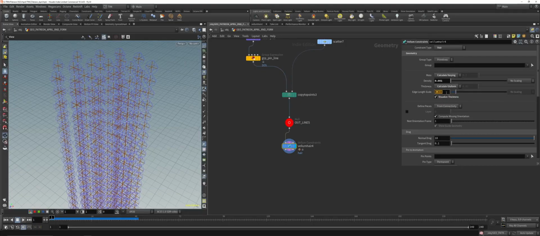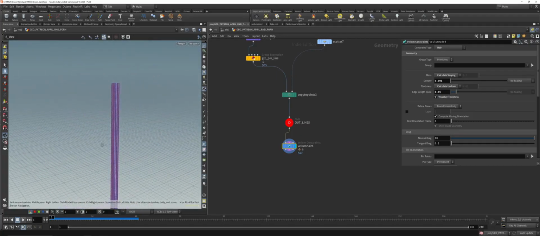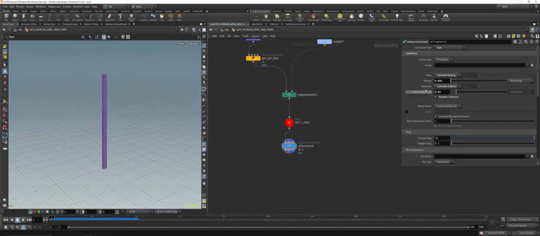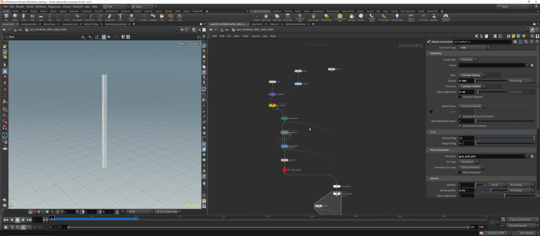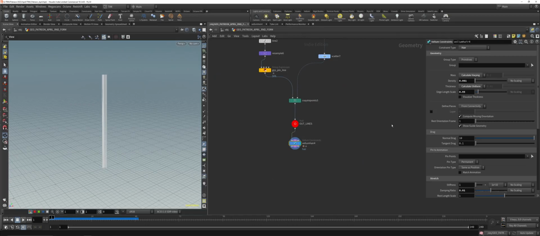For example, something like 0.95 should be fine. Looking good. And I think I did not change something here. No, of course, the group.